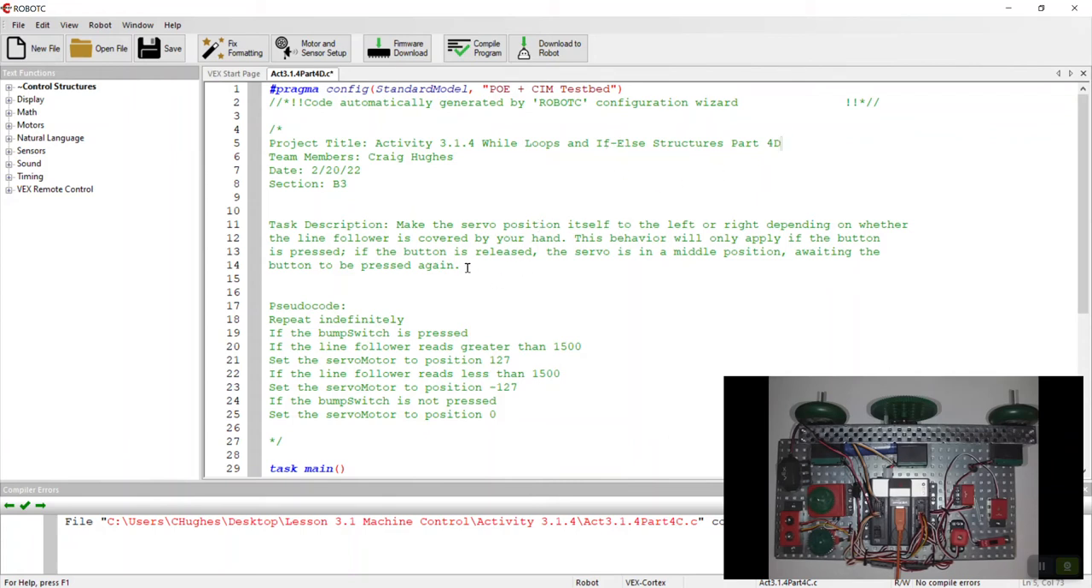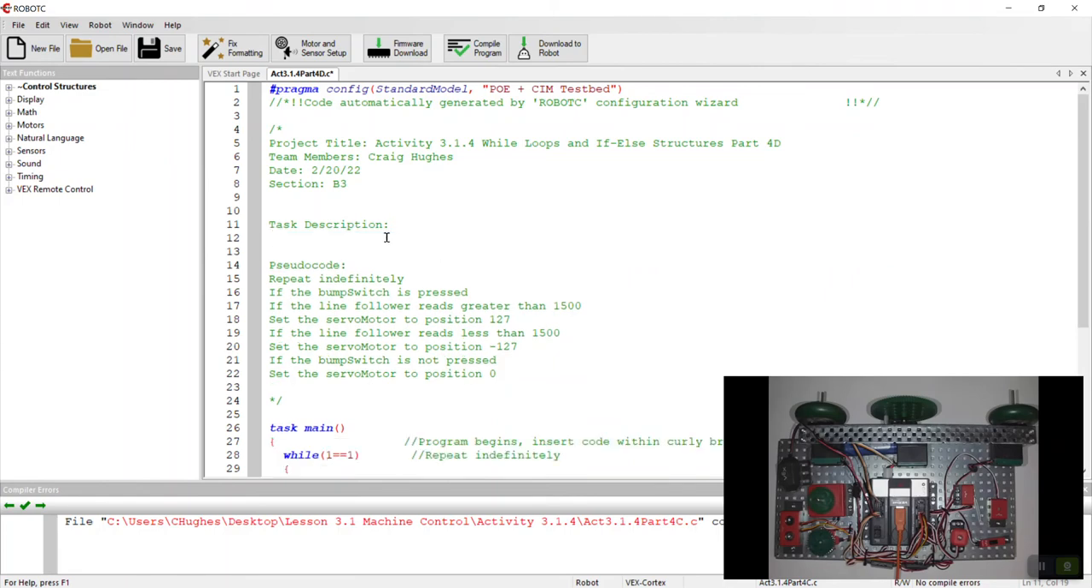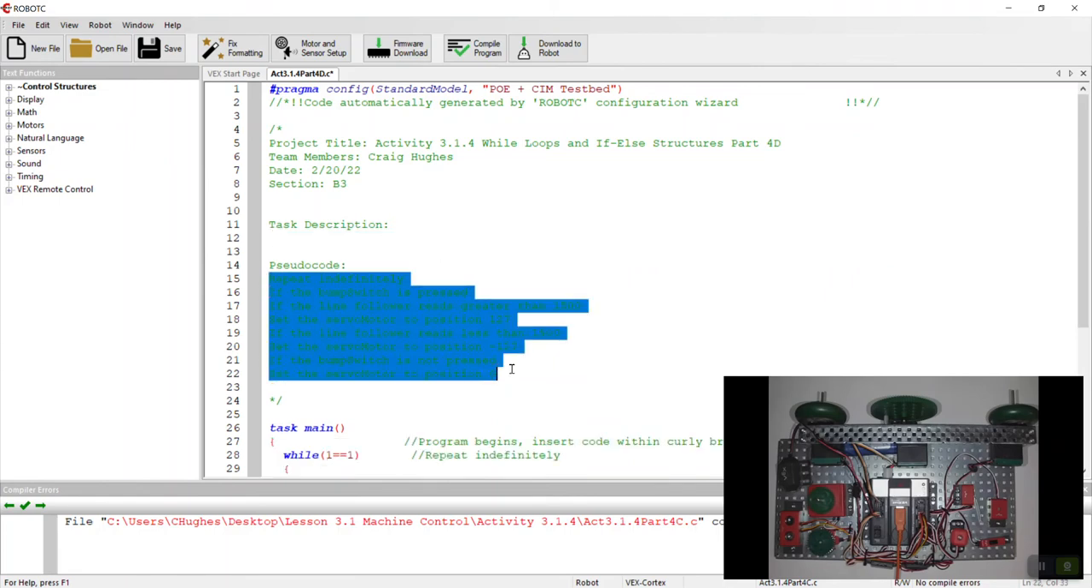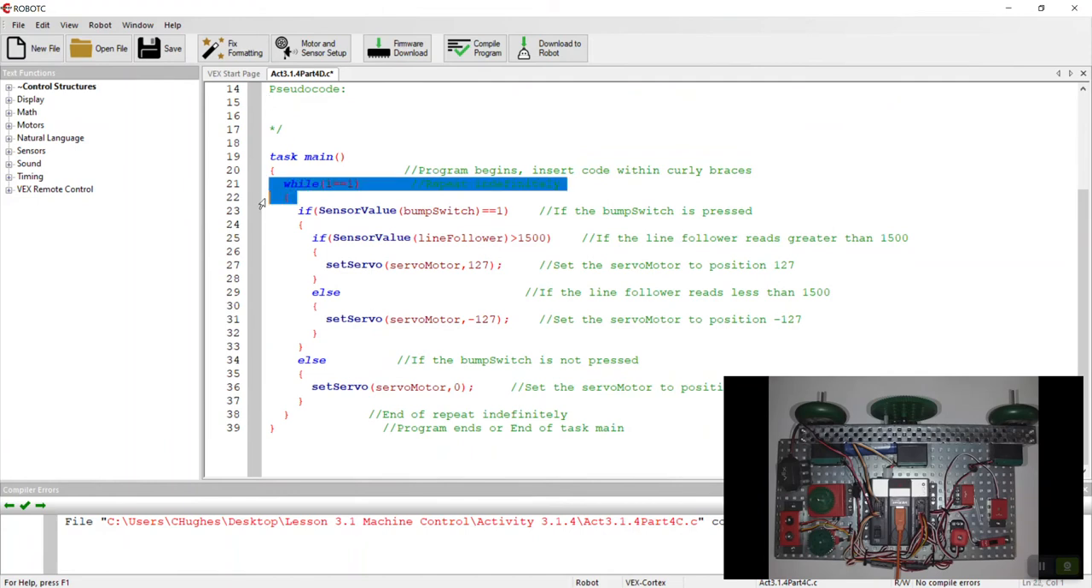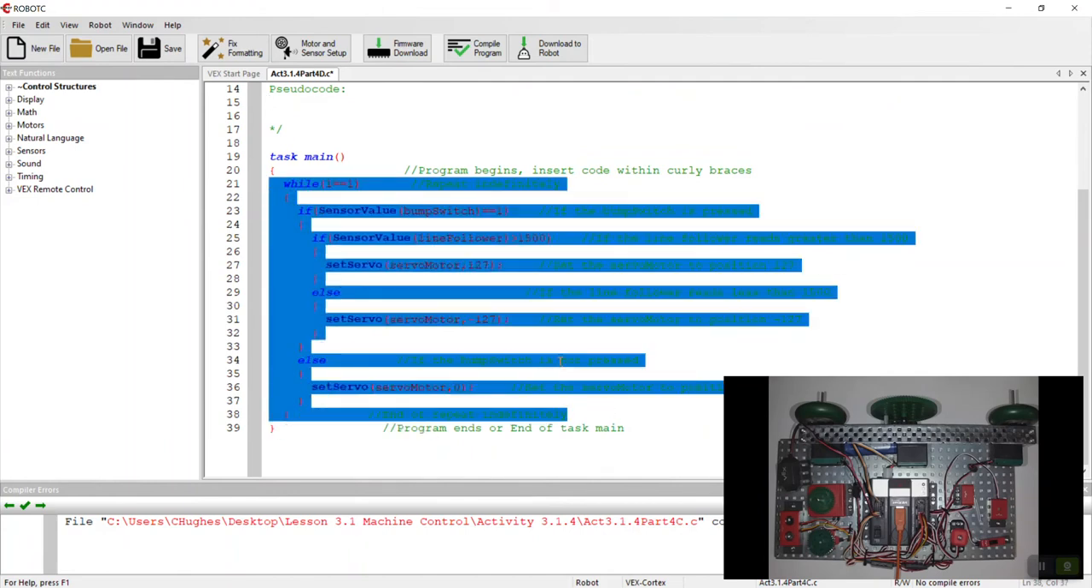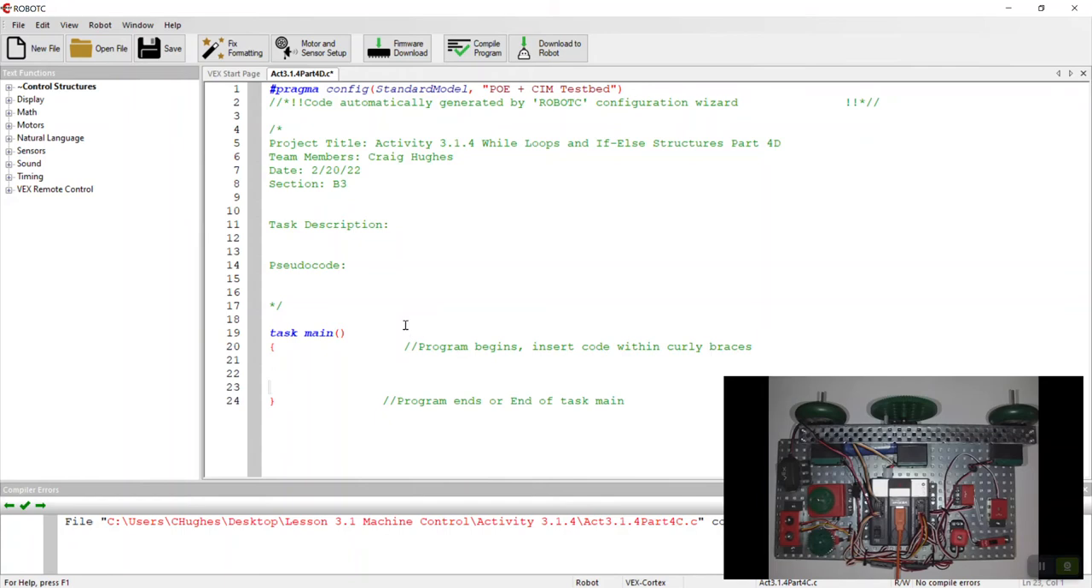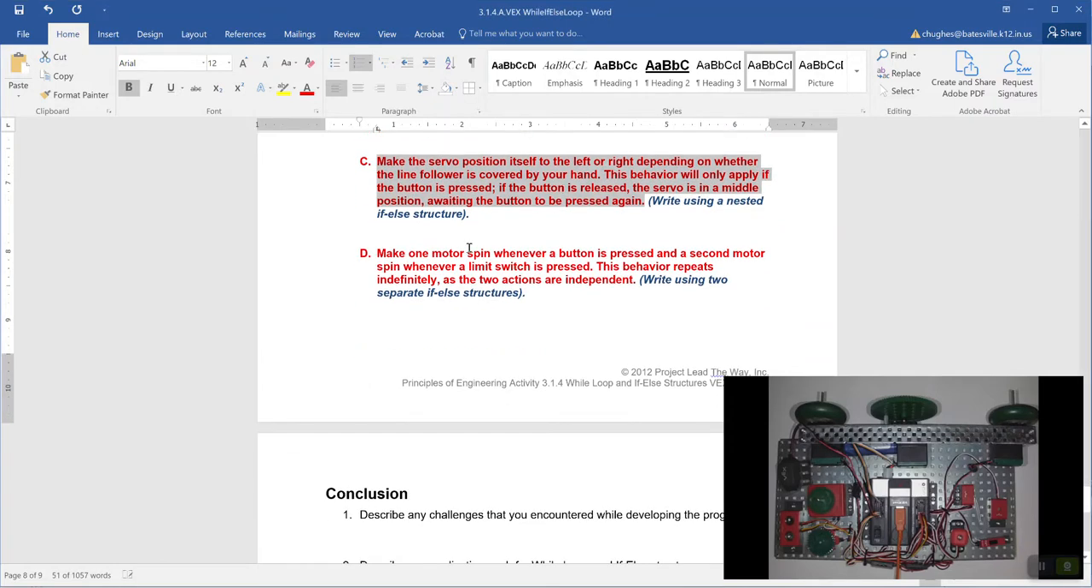So for part 4D, I can get rid of the task description from last time, as well as a lot of the pseudocode. I don't want to get rid of all the task main, but I want to keep the beginning and ending braces for the task main. When I go into activity 314, they want us to make a motor spin whenever a button is pressed and a second motor spin whenever a limit switch is pressed. So they say the button, meaning the bump switch, for the first motor, and whenever a limit switch is pressed, the behavior repeats. The two actions are independent.